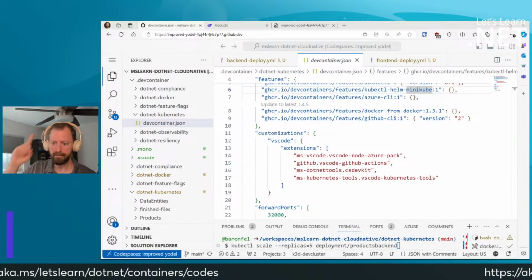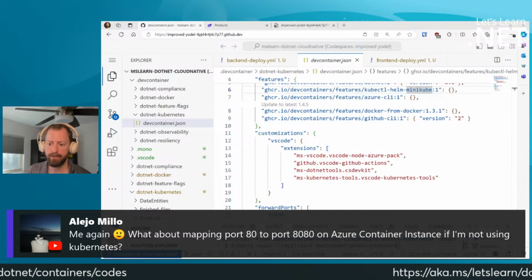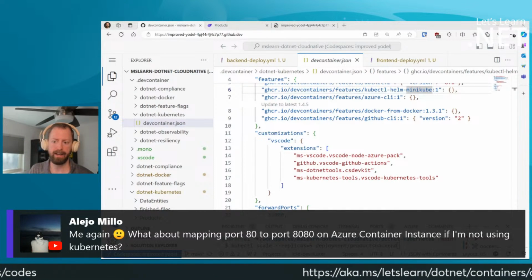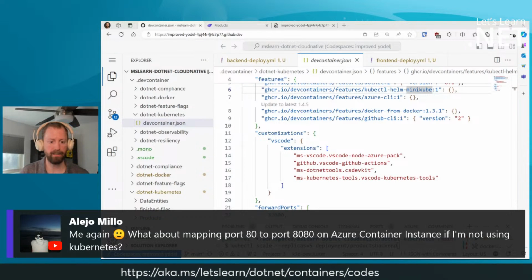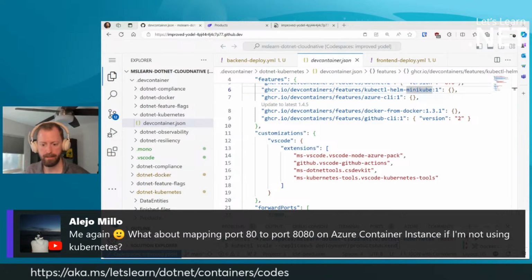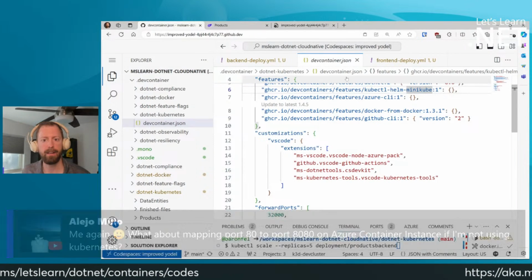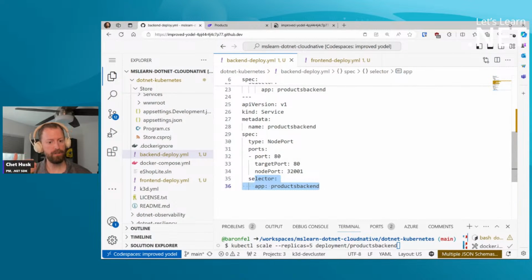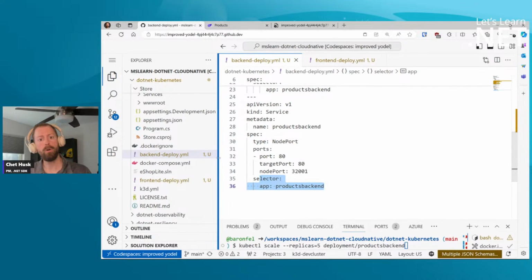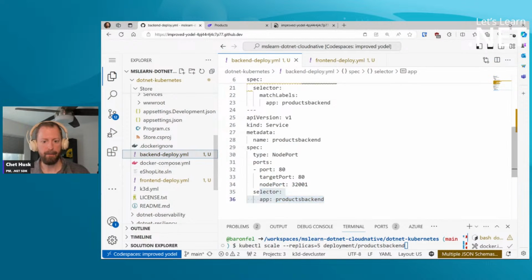Alejo said, me again, what about mapping port 80 to port 8080 on Azure Container Instance if I'm not using Kubernetes? Thank you for your question. This is actually the perfect time to talk about it. You have two routes. You can either change your container image to not use 8080 by default, or you can change your container host to understand the change to 8080.